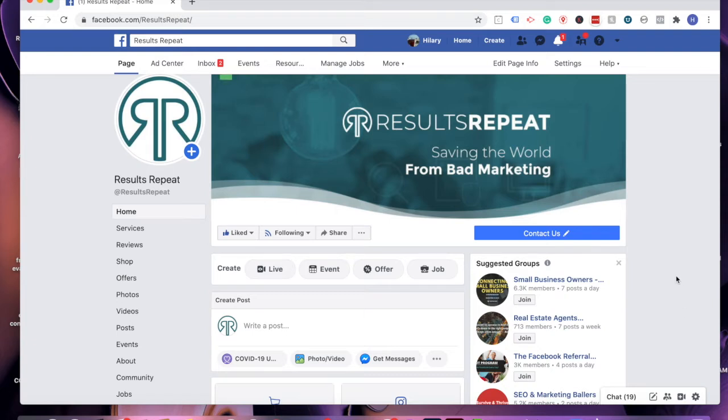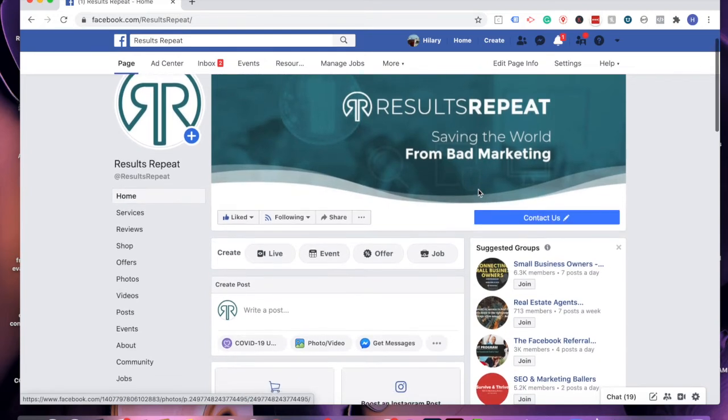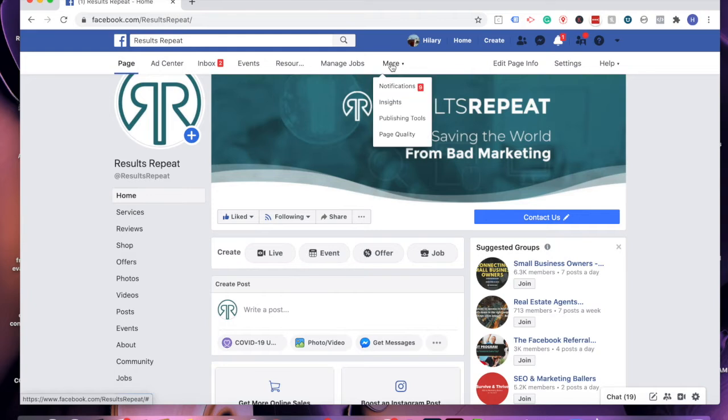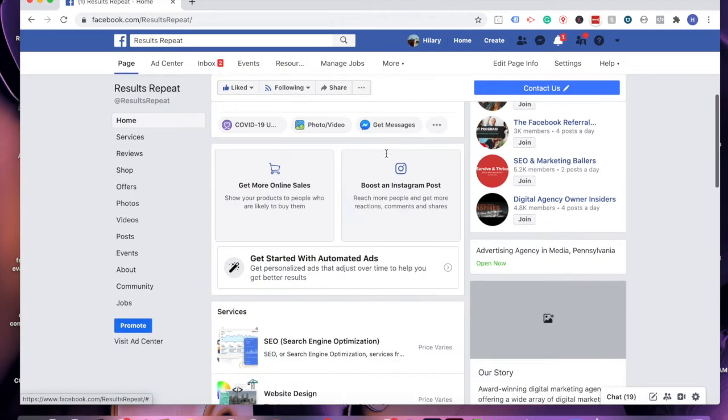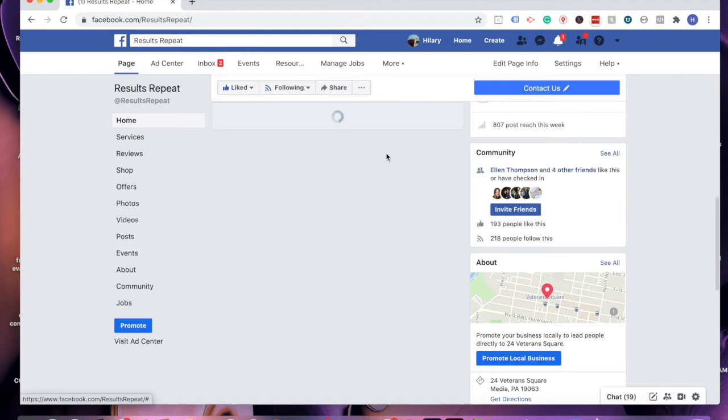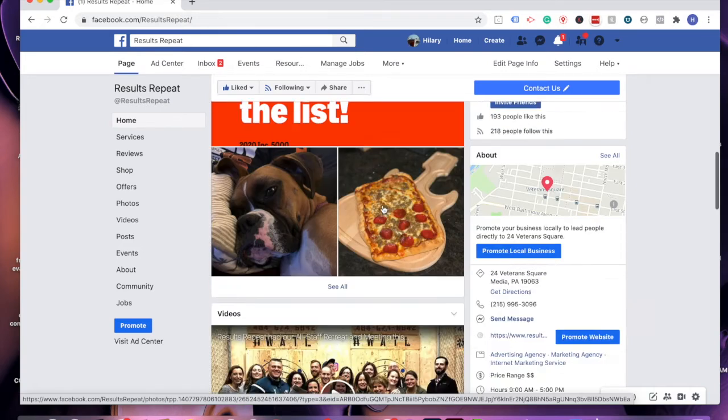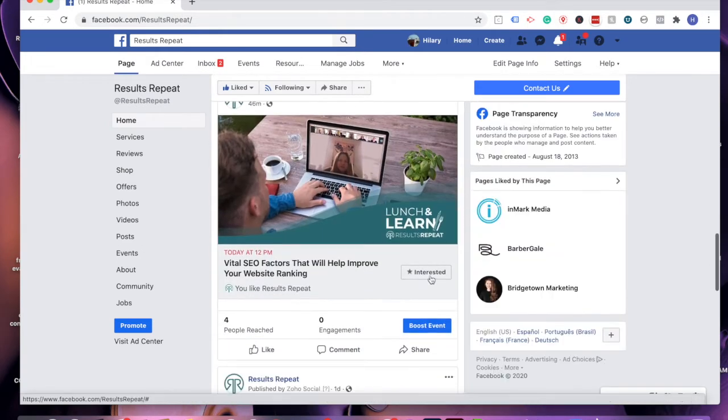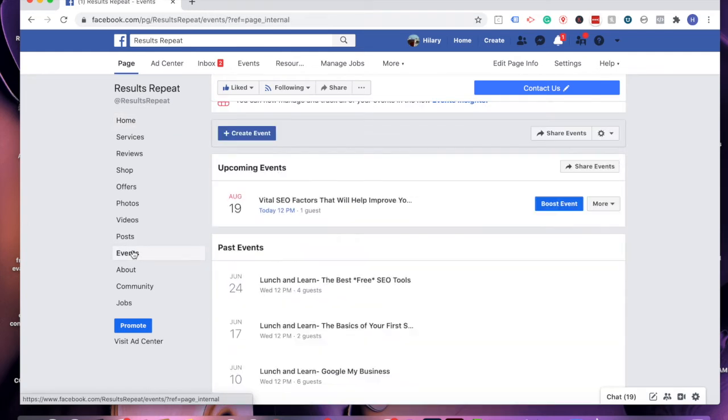Boosting an event on Facebook works the same way as boosting a post on Facebook. There's a couple different ways you can get there, but they all work the same. You can either use the publishing tools and select it from there, find the event in your news feed and boost it from there, or go to your events tab and boost from there.